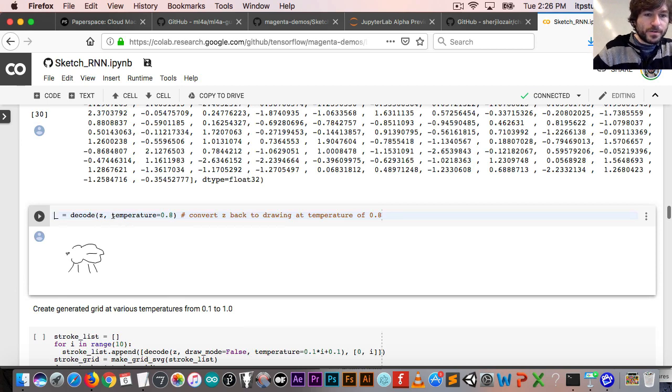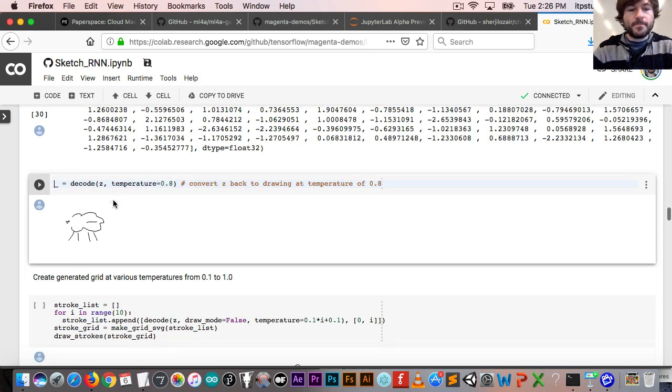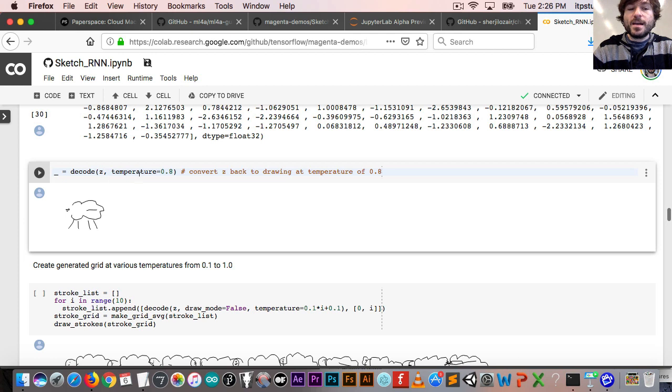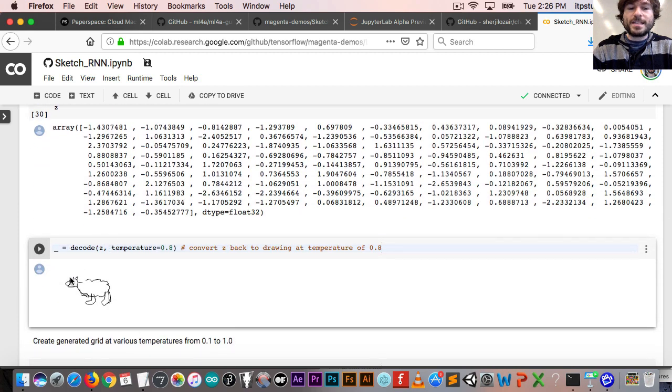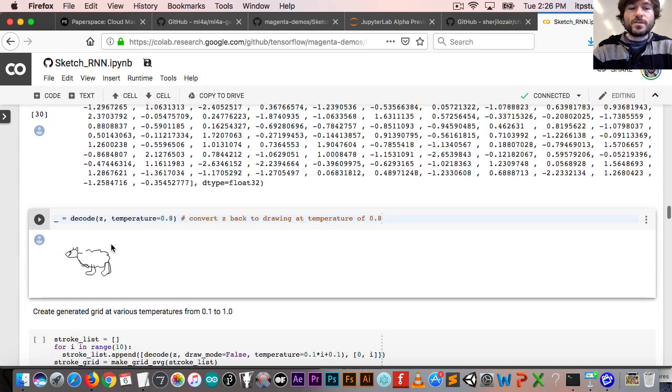So now what we can do is take Z and decode it, which means make a new sheep from that encoding. So if we run this, it's going to encode this and then decode it. And that's the decoder. It looks almost the same actually.